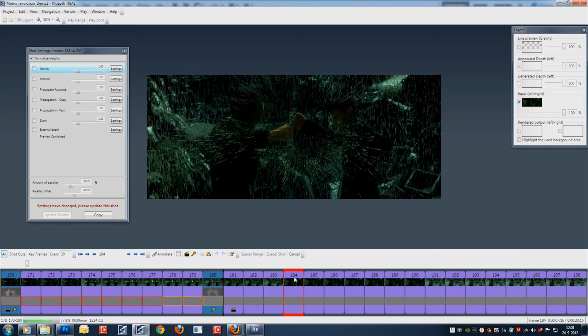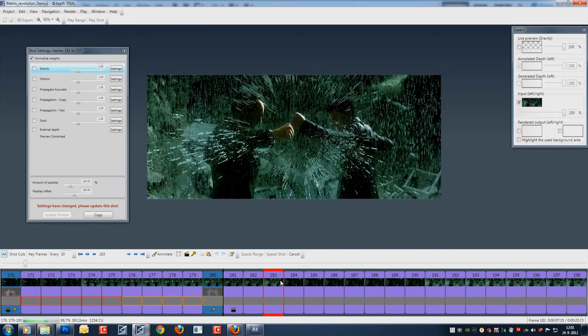While it's rendering, I'm going to explain why I created a keyframe for 180 and not for frame 190. I also could create a keyframe for, let's say, frame 190 and extend the shot. The reason I created a shortcut for frame 181 is the fact that there is a lot of lighting changes going on the whole scene.